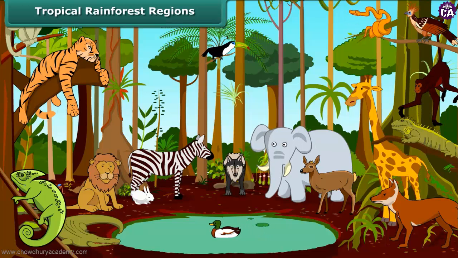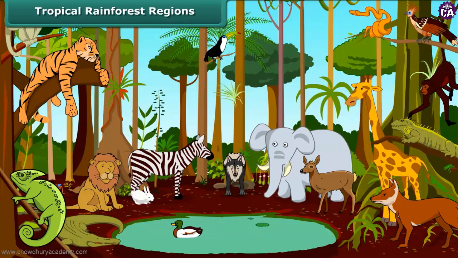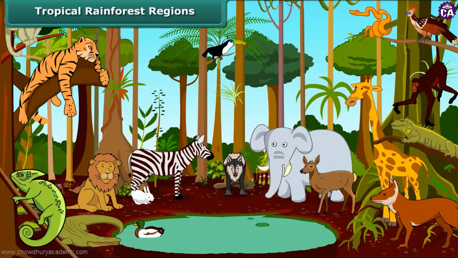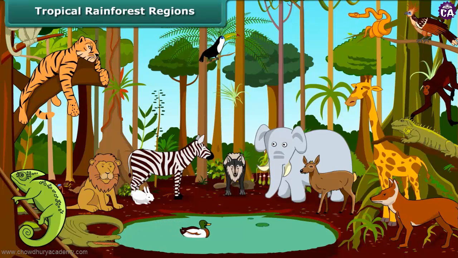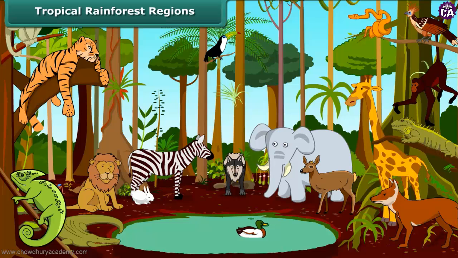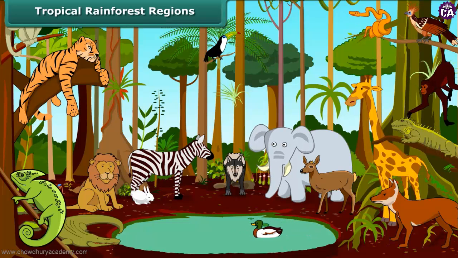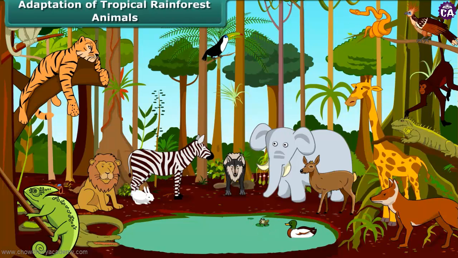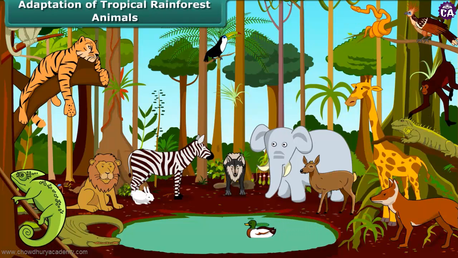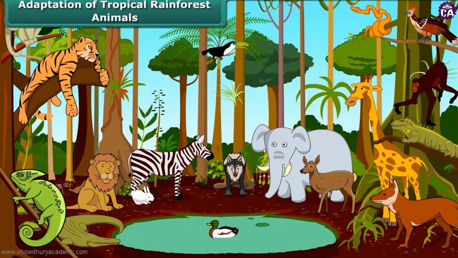The variety of animals like monkeys, apes, gorillas, lions, tigers, elephants, leopards, lizards, snakes, birds and insects are found in these forests. Let us discuss about adaptation of the animals to a hot, humid climate.